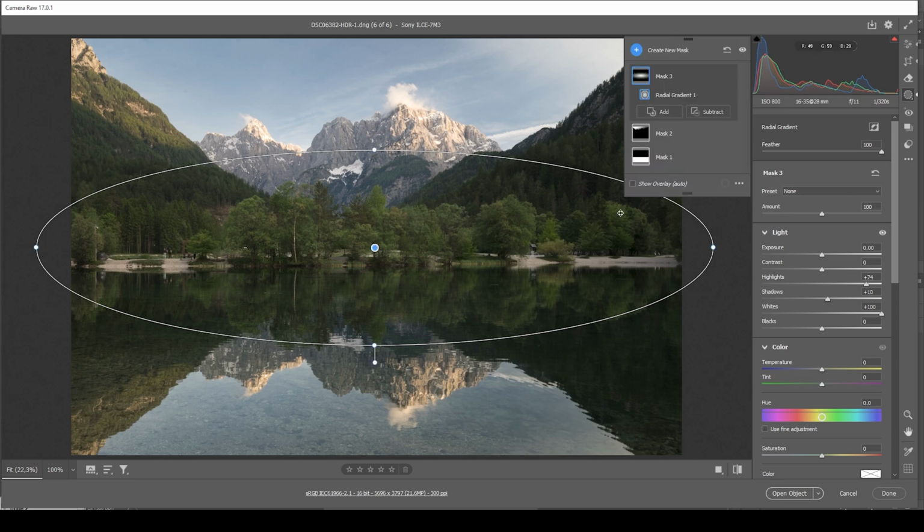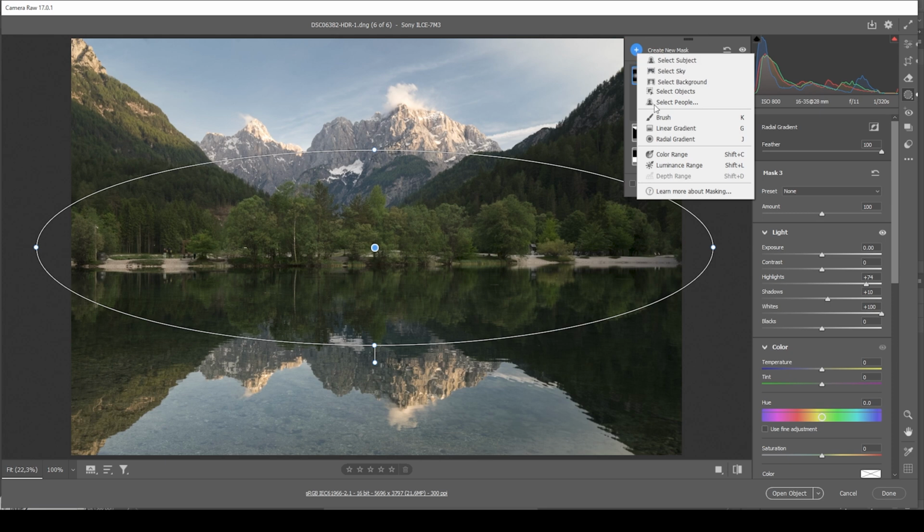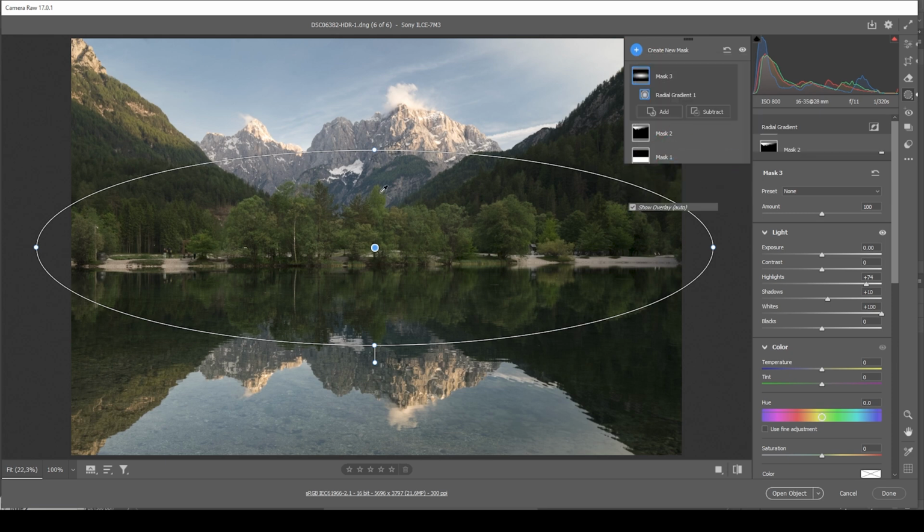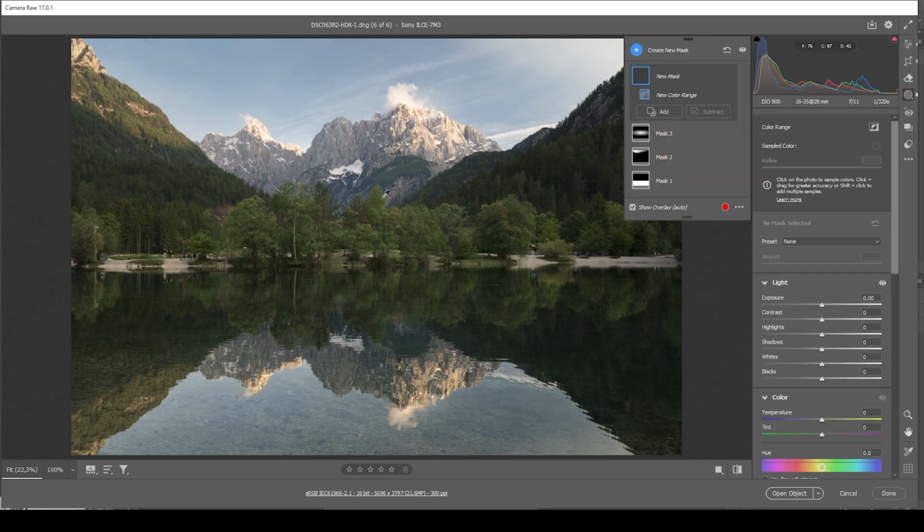But that's looking good. Now, one more thing, I'm going to choose a color range mask with which I'm going to target the green highlights of the foreground like this. You can see that's a great mask for all these brighter green tones.